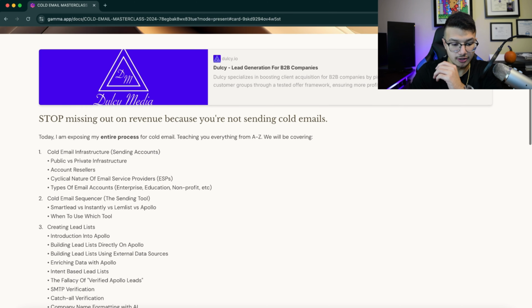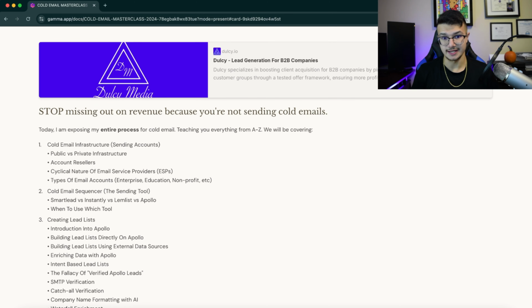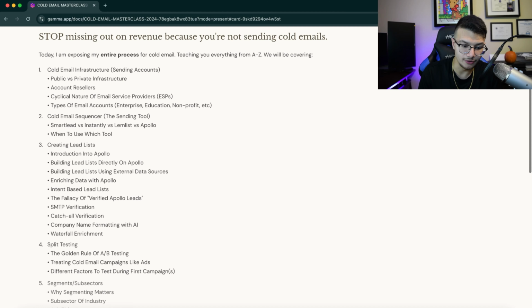Next up, we have our cold email sequencer, which is the sending tool that you'll be using. We're going to talk about Instantly, Smartlead, Lemlist, Apollo, which one to use, when is the best, creating lead lists. We're going to go over an introduction to what Apollo is, building the lead list directly on Apollo, building lead lists using external data sources, enriching data with Apollo, intent-based lead lists, the fallacy of verified Apollo leads, SMTP verification, catch-all verification, company name formatting with AI, and waterfall enrichment.